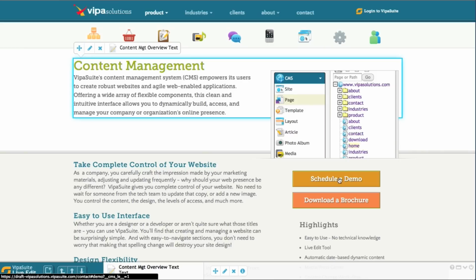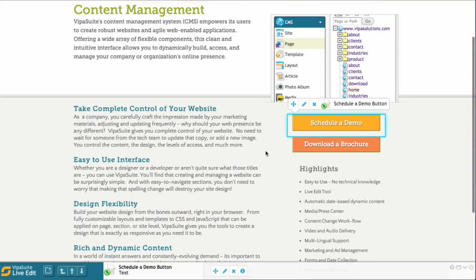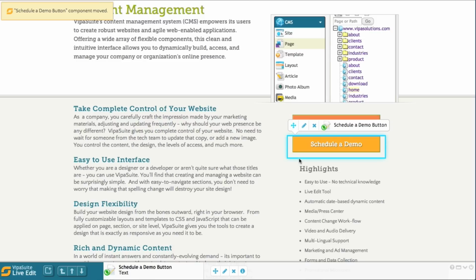If I want to select something that's a link, normally when you click on a link, it'll load another page. But if I hold down the Control key or the Alt key or the Command key or some combination when I click, it prevents the page from changing and all it does is select the component. Let's try moving this component. We'll just grab the move icon, drag it down, let go, and the component changed position with the other button. Go ahead and put it back where it was.